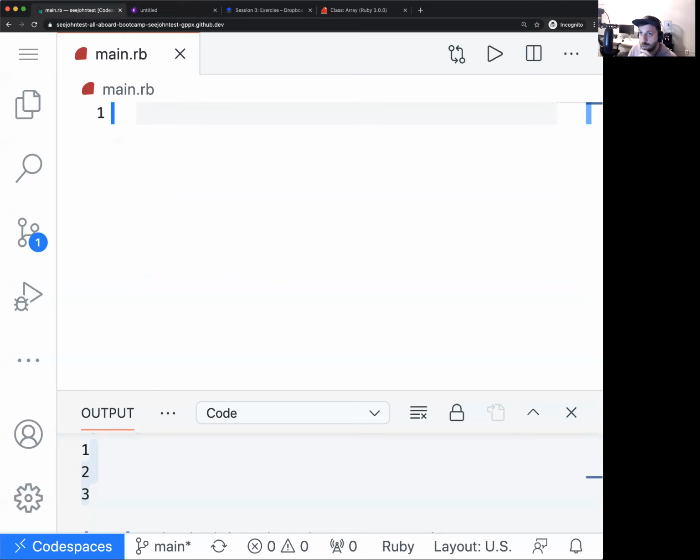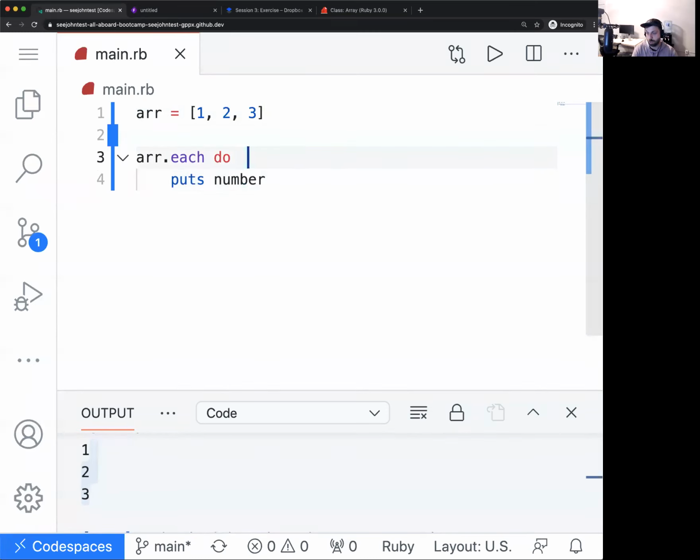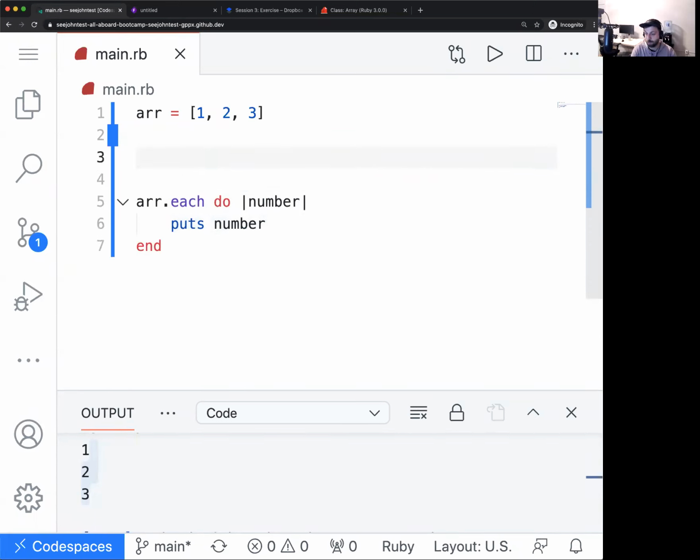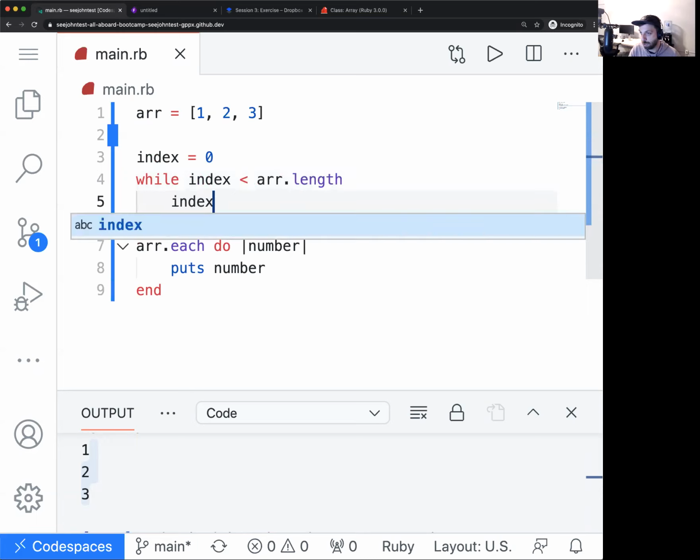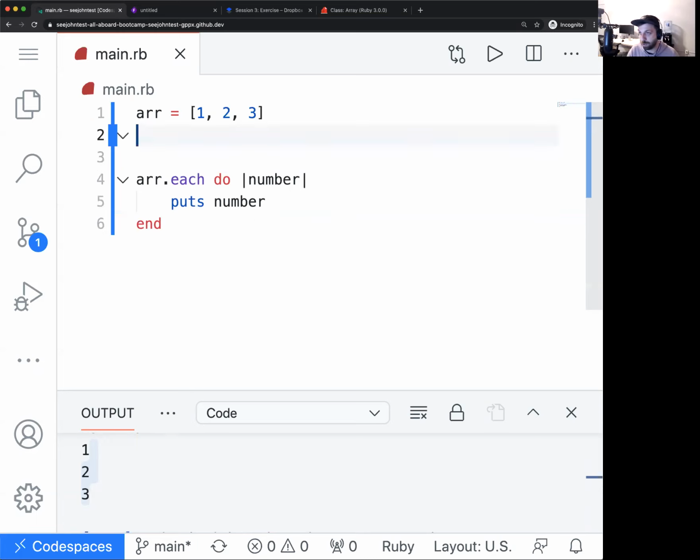What's the point of each? So the point of each is to iterate over the things in an array. So if you have an array where it's 1, 2, 3, and you want to do array.each do puts number, that is the easiest way to put out each number in the array. Otherwise, you would have to do something super complicated, like while index is less than array.length, index plus, like you'd have to write a bunch of code to do the same thing. So they provide these handy methods like each, which let you iterate over an array.